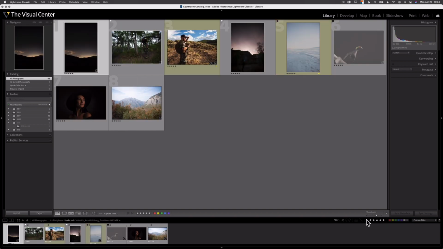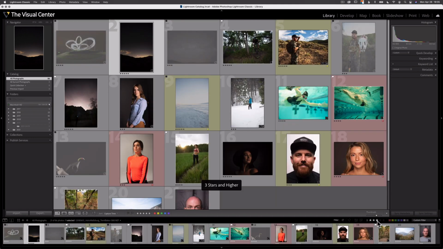Now there's also this qualifier just before the star rating filter. We can select rating is greater than or equal to, rating is less than or equal to, or rating is equal to. So if I select rating is greater than or equal to, all of my images that contain now 3 stars or greater will be filtered and shown.